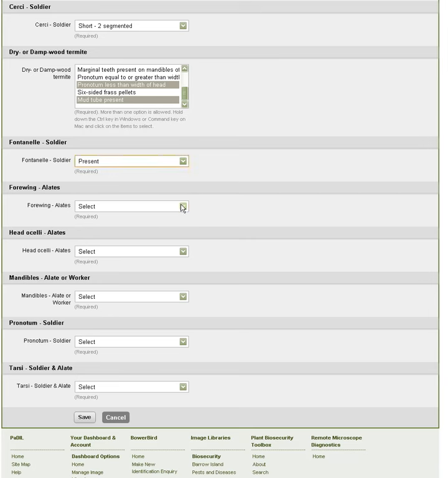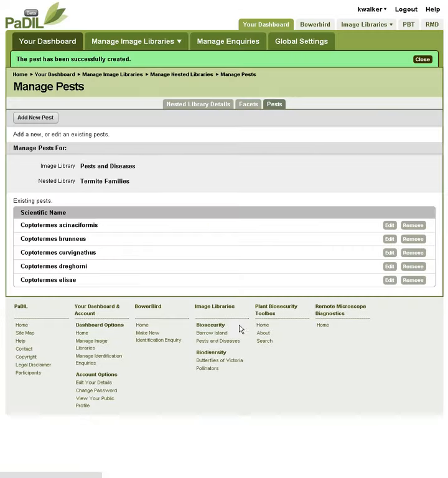Fontanelle is present. The wings are not reticulate. They don't have any ocelli. The teeth are 4 and 2. The soldiers, they do not have that lobe, and the tarsi are 4 segmented. So then I save it. So those characters are now locked in for that species. And then we continue on. I'll continue on here.